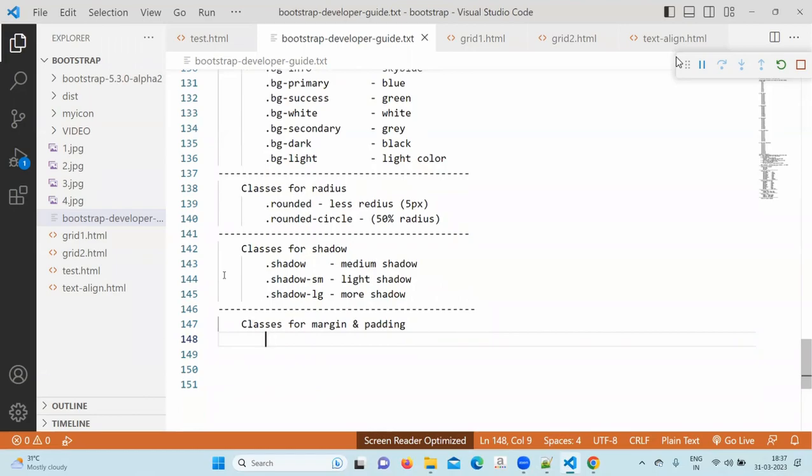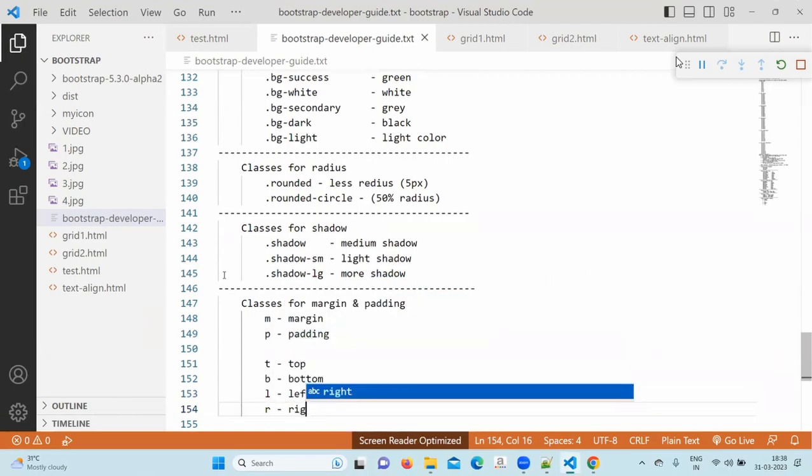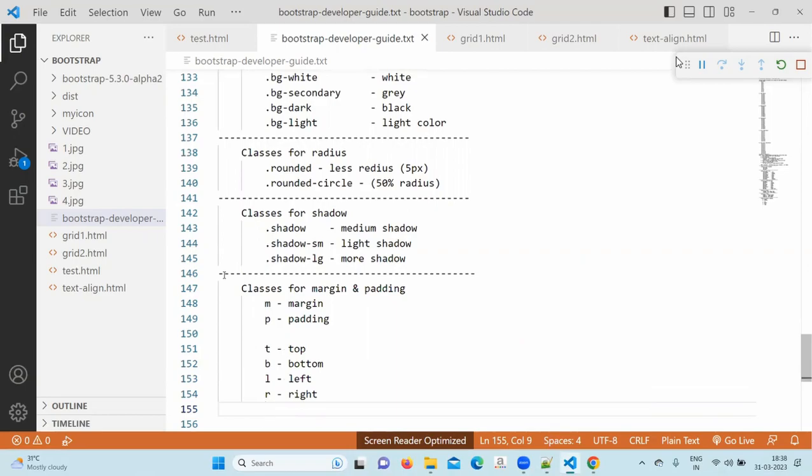You can use that. So when you write M, it is not the class name. M will represent the margin. When you write P, it represents the padding. Next, when you write T, it represents the top. B represents the bottom. L represents the left. R represents the right. Then written. Now how many combinations can you generate?